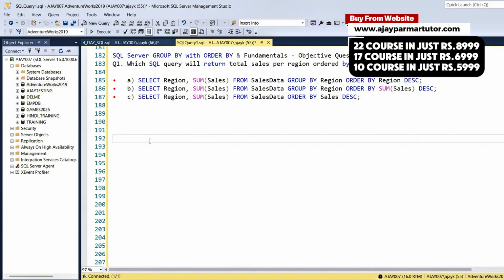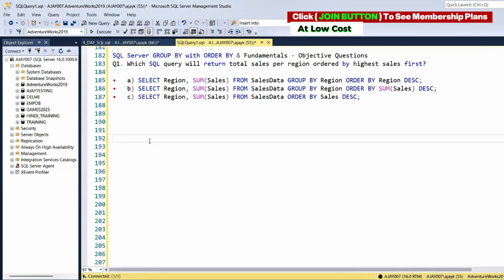Total sales per region. So it means we want the region like north, south, west, imagine. And we want to see their total sales. And also, then the highest sale should come first, which means obviously we need the sorting. So if north has done the highest sale, north is going to come first, then west, and then, like this.